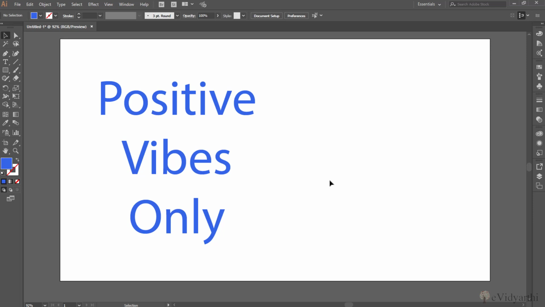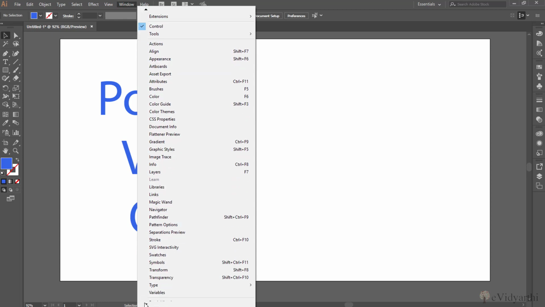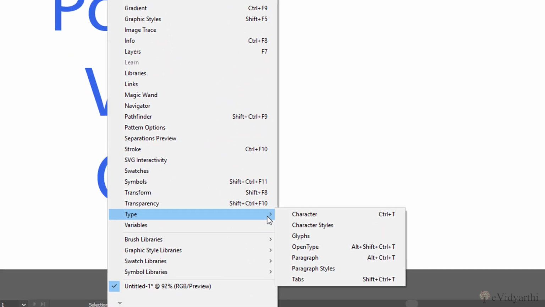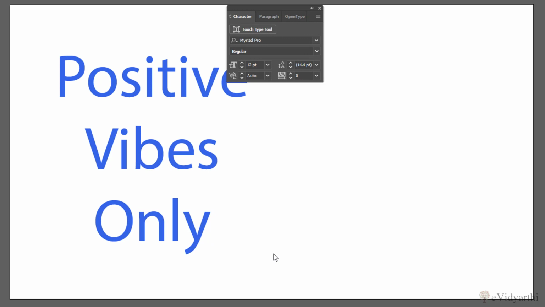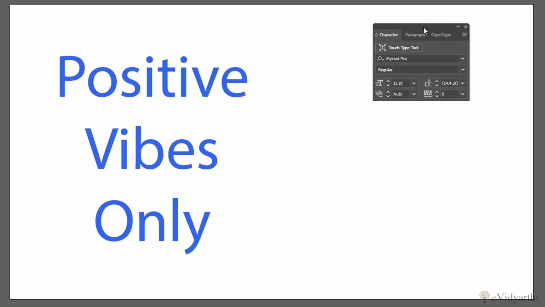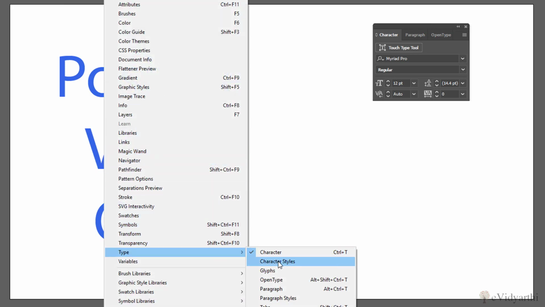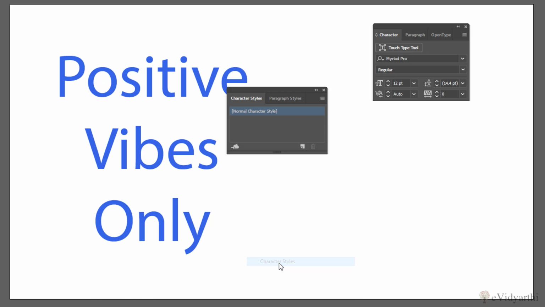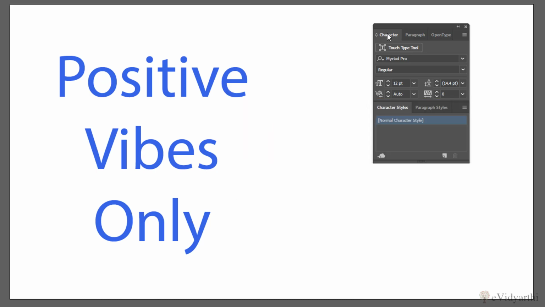Now to get to our type panel, all I need to do is click on Windows and then go down and find this type option, click on this and choose the character panel. You can also use the keyboard shortcut, that is Ctrl plus T. I'll keep it this way, and along with this I'll go to Window again, click on type and also choose the character style. Fine, and then I'll place it here. Now this is my character panel.